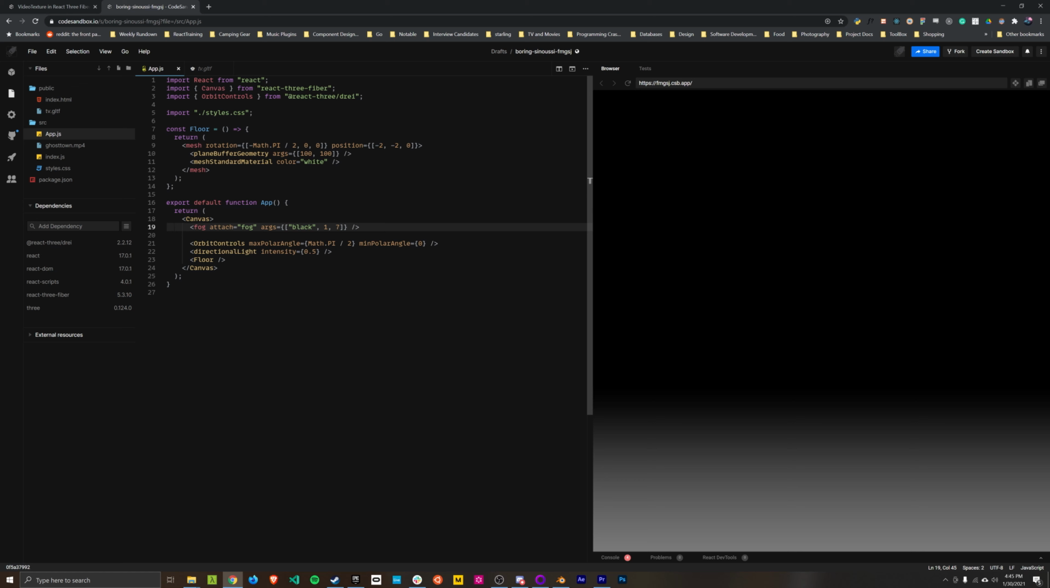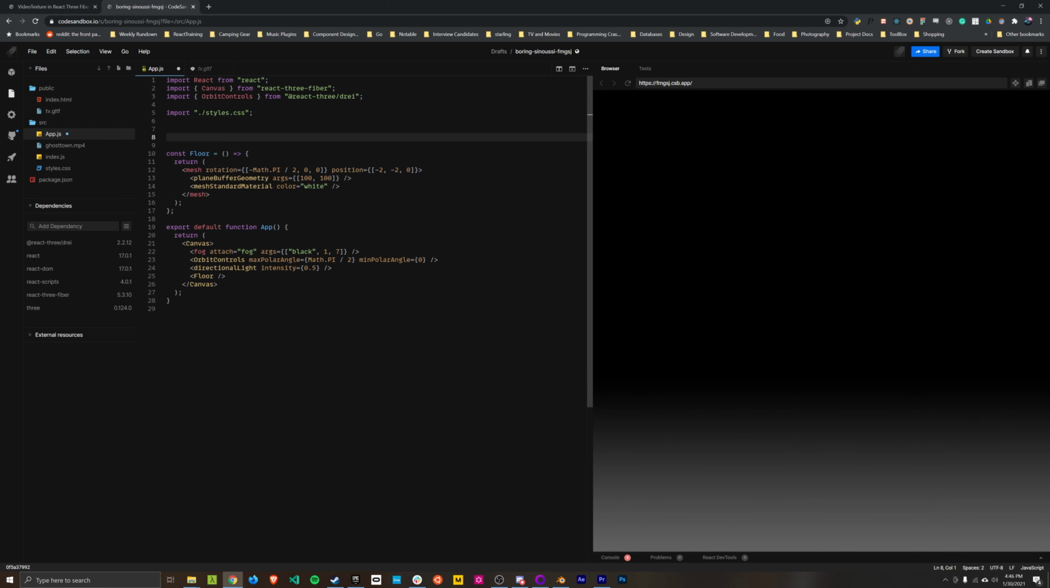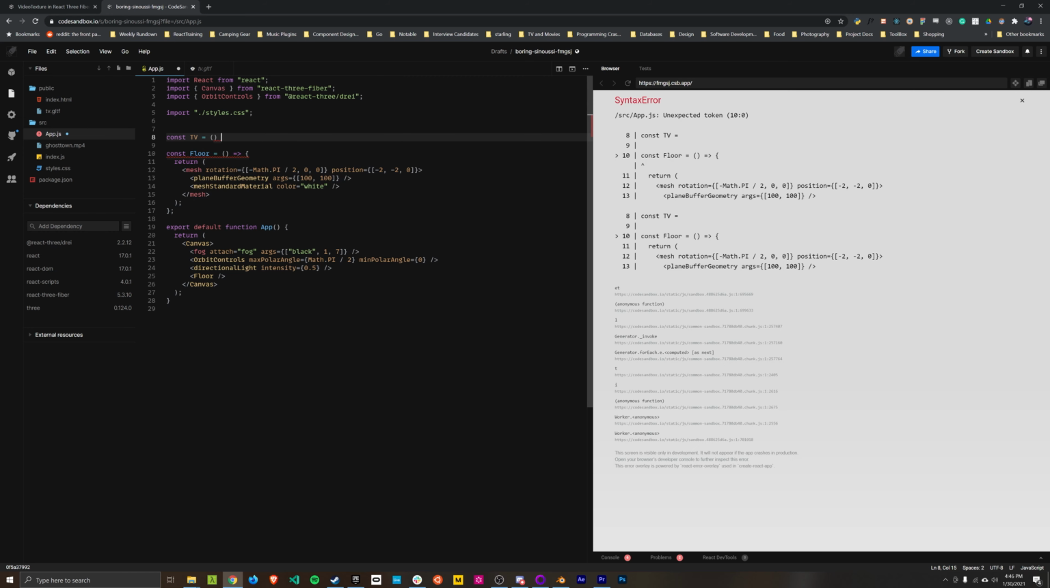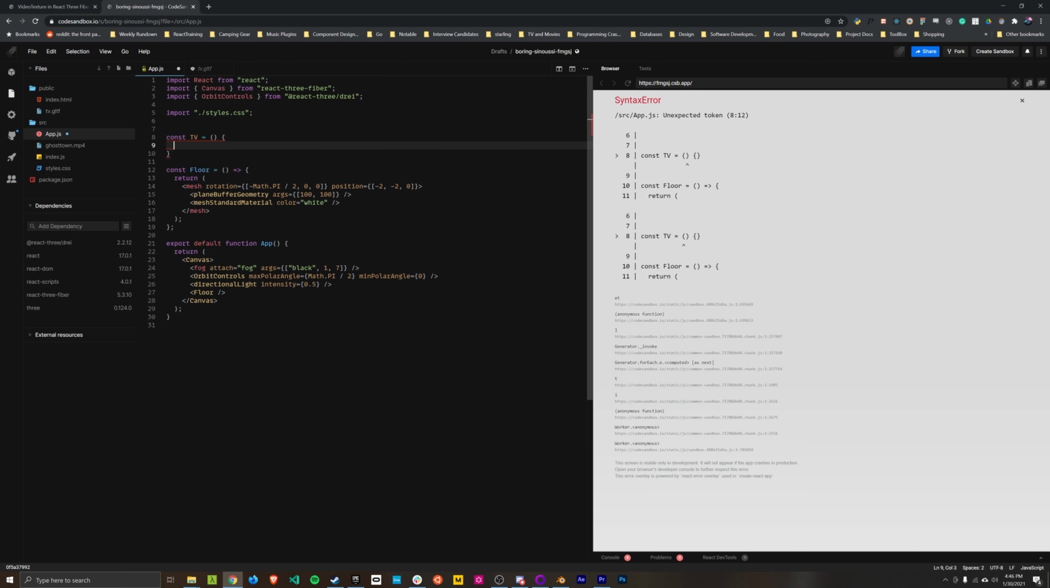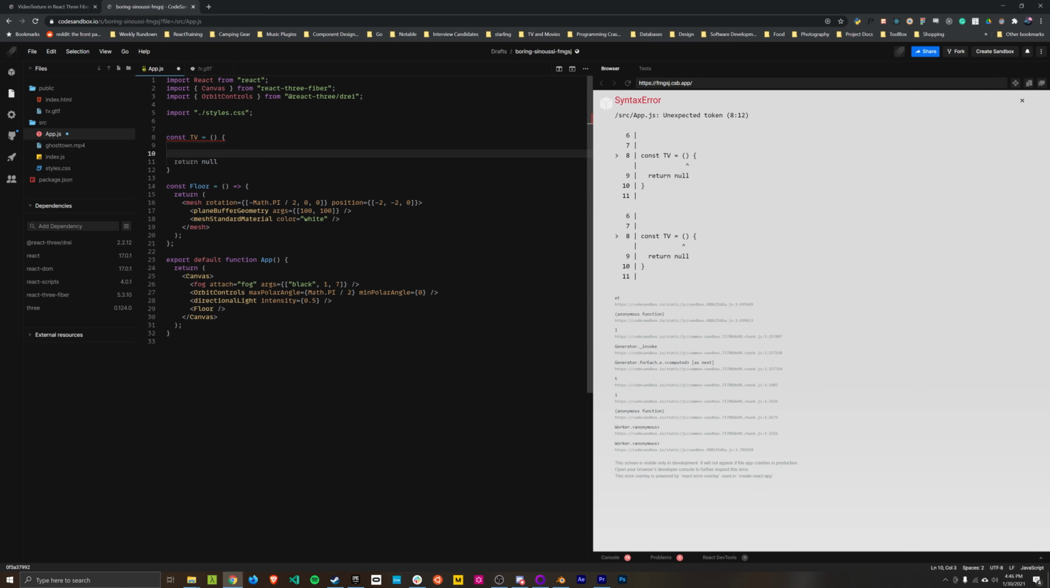So you can always play with these depending on your scene. If you were to have a different object and you don't use the TV object, you might want to change these to make it look right for your scene. But this is what works for what we're going to do. So we'll leave it as is, and there we have it. This is kind of like a nice little void for us to start working with. And we're ready to grab our TV. So let's make another component. We'll call that TV, and return null temporarily.